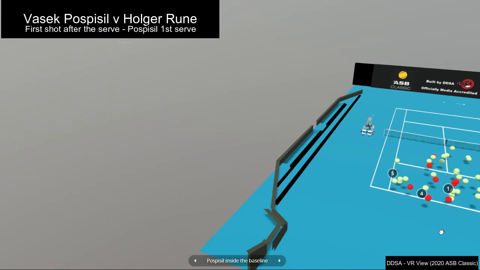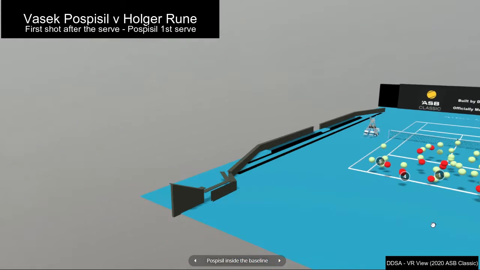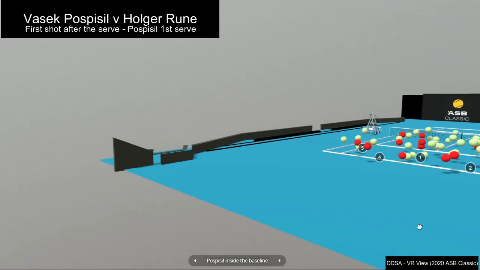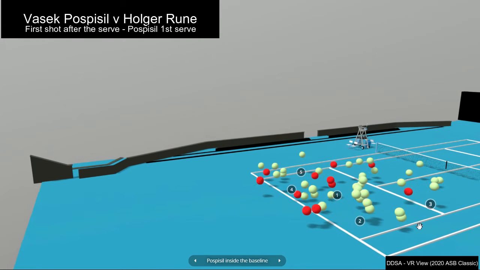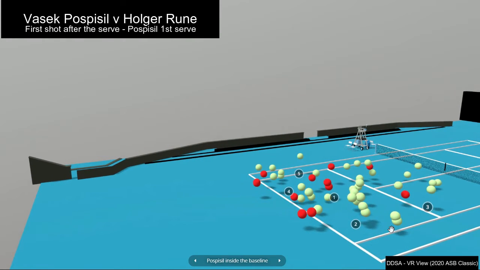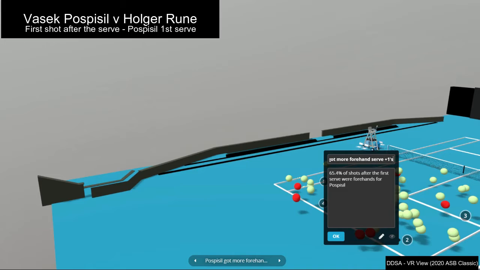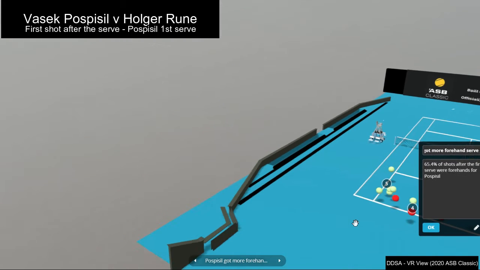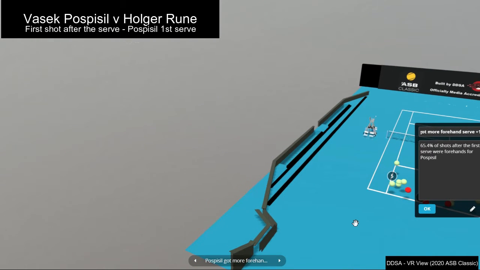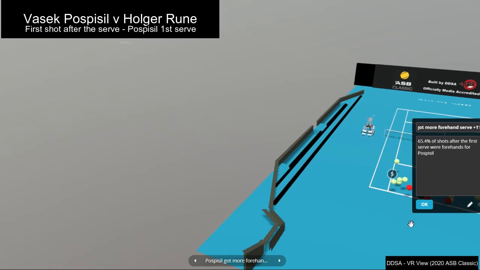And the specific visual that I'm showing in this is the first shot after the serve on the Vasek Pospisil first serve. I think overall the point I was trying to make was he was getting up the court quite quickly, and he was having a lot of success. For those that don't know Vasek, he's a very aggressive player. He likes to take time and space away from his opponents.